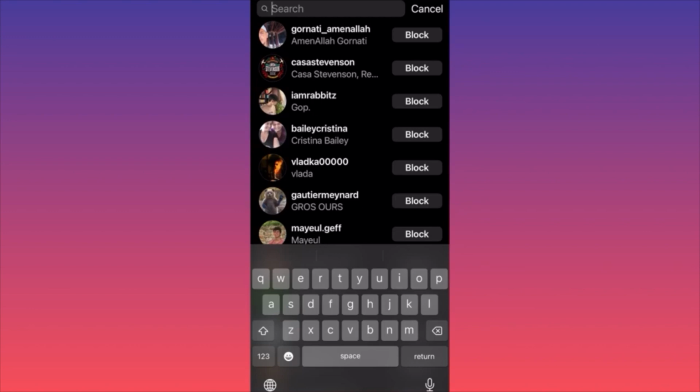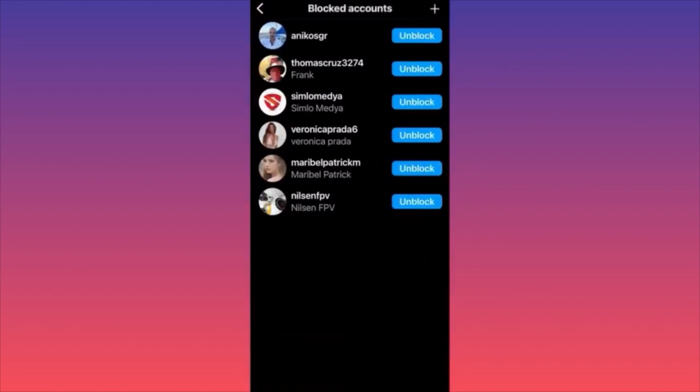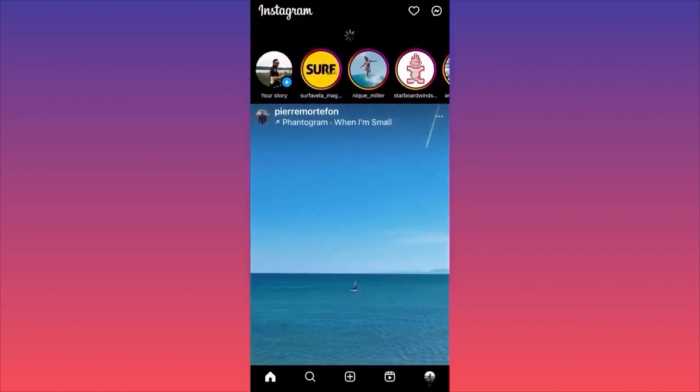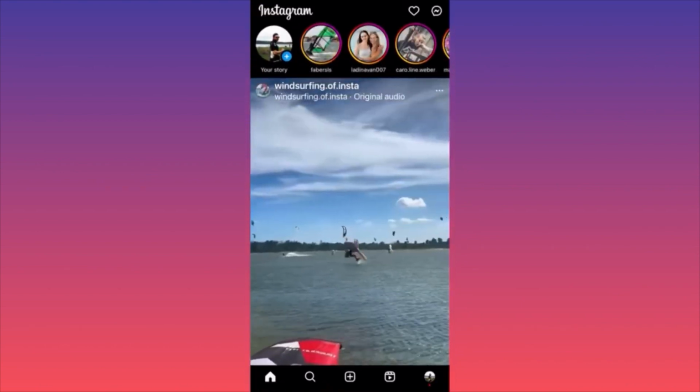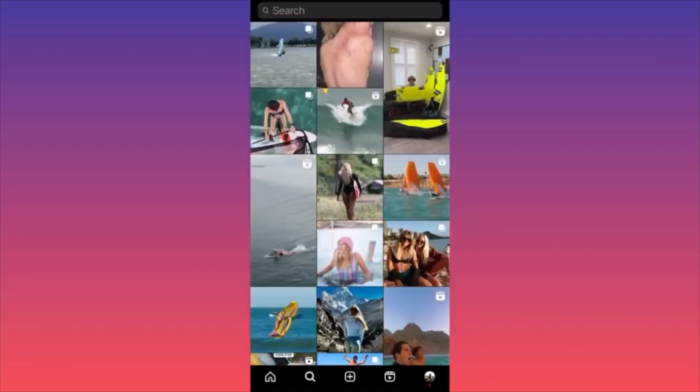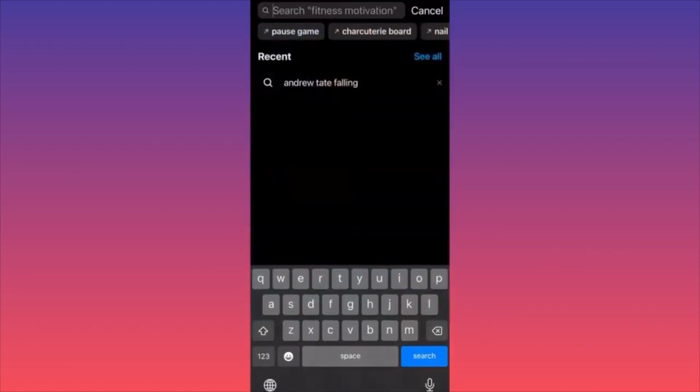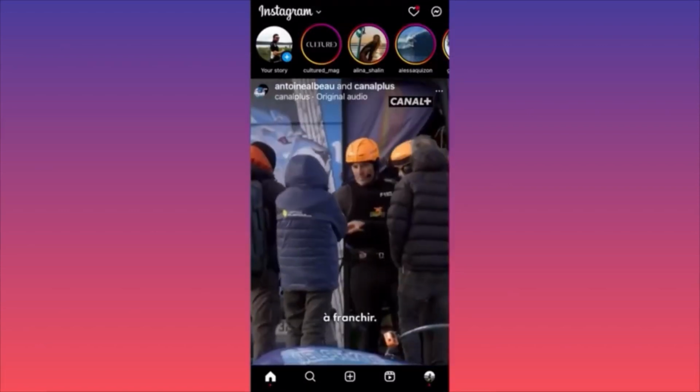The other option, of course, will be to simply go on the actual Instagram feed. You're going to click on the second option, the magnifying glass, and then go on the search bar and look for the person. When you find the person, you will have their account and you will have the option to unblock them from the account straight up. There are two ways to do it.